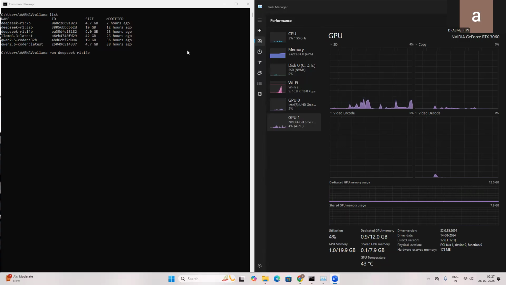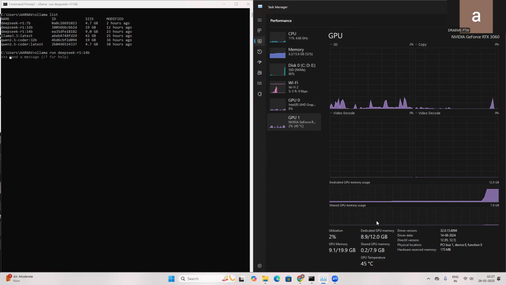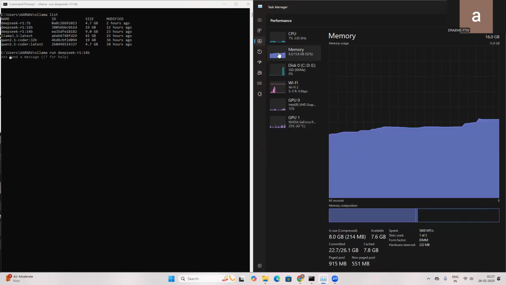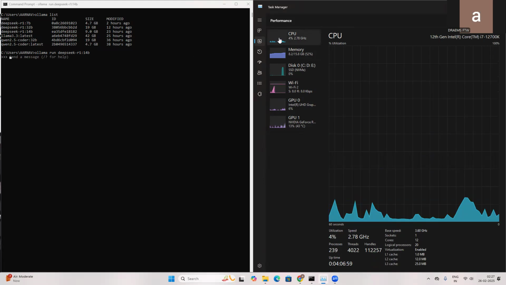Let's quickly measure the performance of the DeepSeek R1 14 billion parameter large language model on an RTX 3060 with 12 GB GDDR6 RAM. So let's quickly run this and observe the CPU, memory, and GPU usage. GPU usage seems to be under control now, it's only 3%. Memory usage is just increasing here on the right side. CPU usage, the central processing unit, I mean just the processor, looks good.